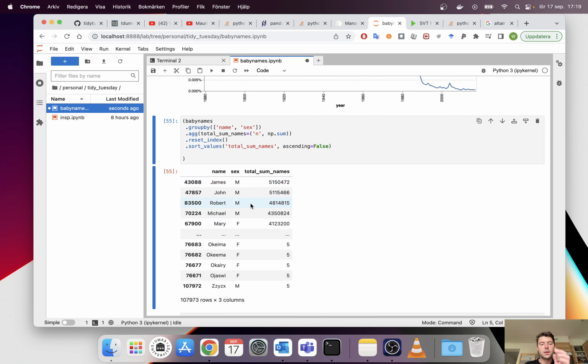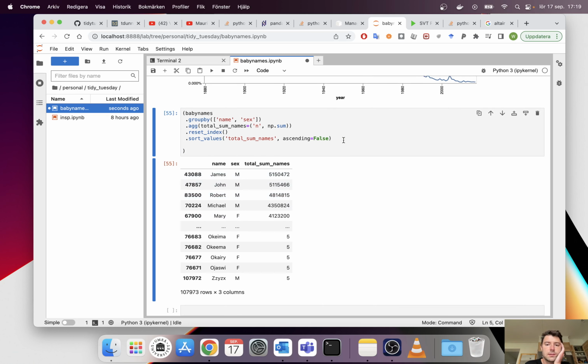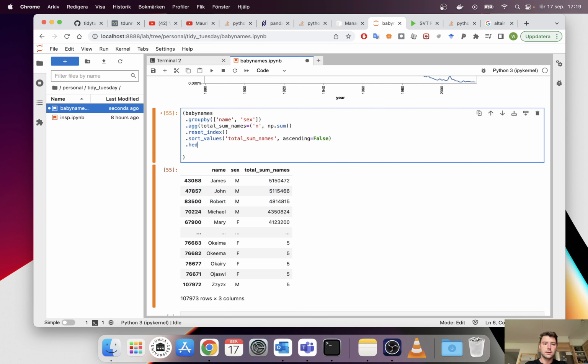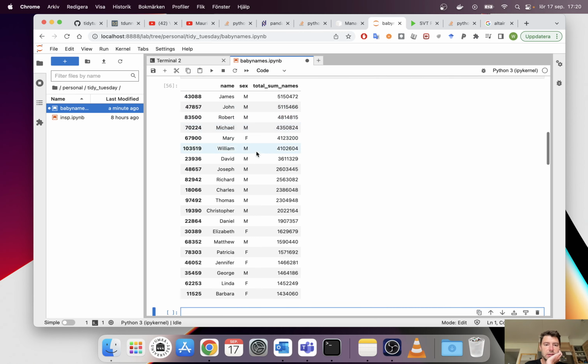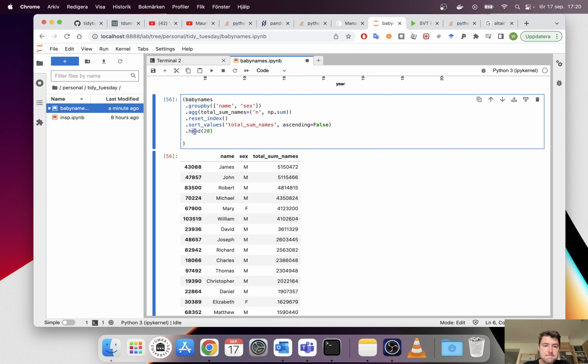So James, Mary, okay. The thing is now, if I just look at the top 20, I see that it's mostly males here in the top. I want to have, say, 10 from females and 10 from males. And it's hard to do that in pandas.